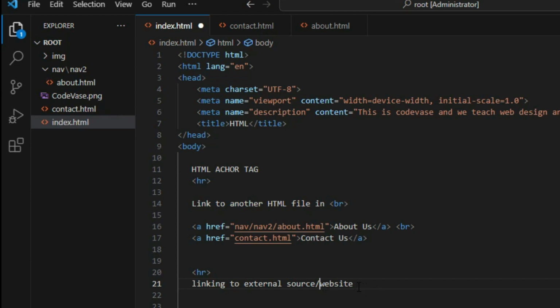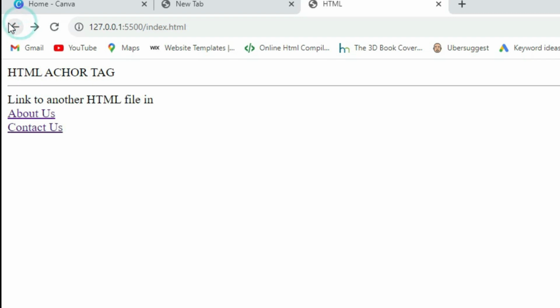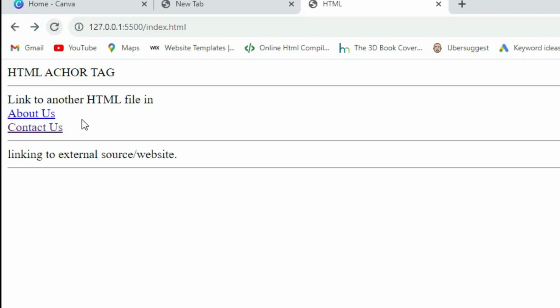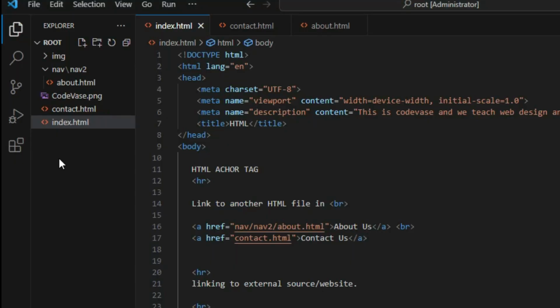So let's take an example. We want to link to an external website. Let me go back to my index. Now, linking to an external website is very simple. It's just like the way we have been doing it.